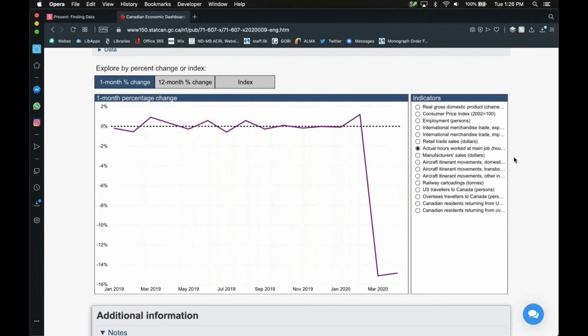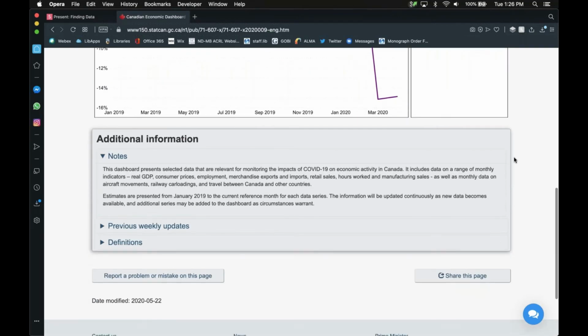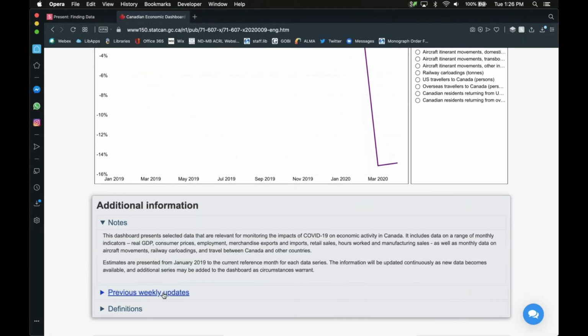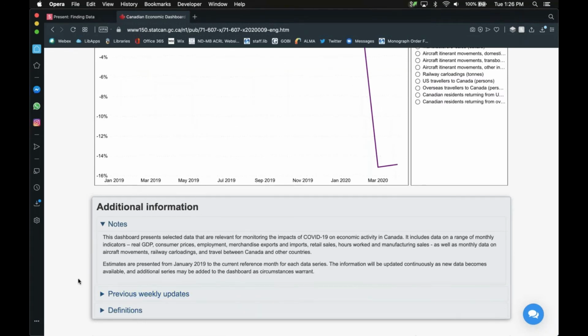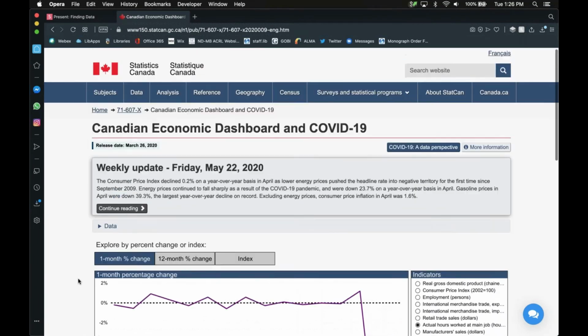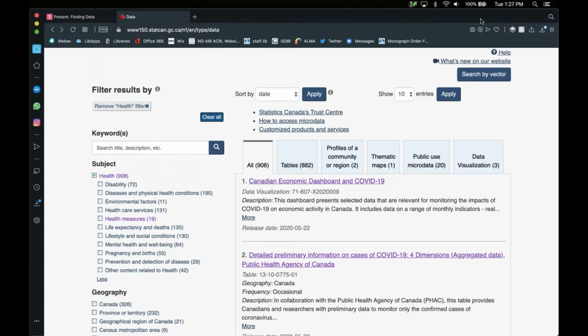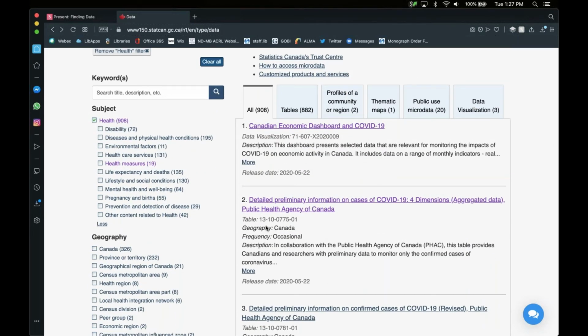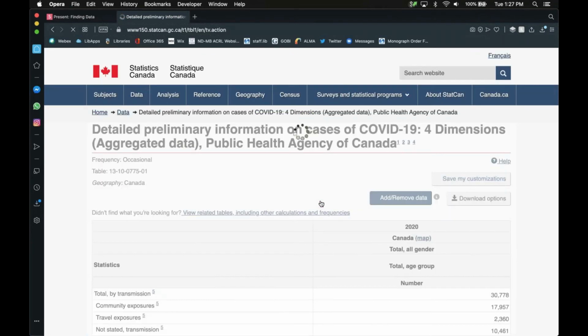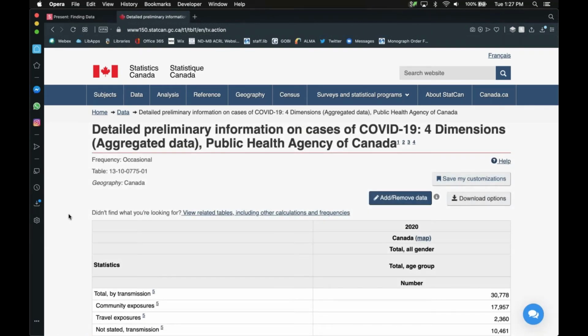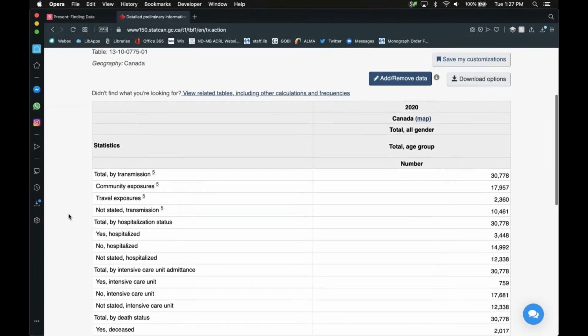But yeah, so this is what a visualization would look like. It gives you notes, weekly updates, definitions, and all that stuff at the bottom. So that's an example of a visualization. And the next thing is preliminary information on cases of COVID-19. Okay, so this is what I wanted to show you, and this is the data table where I'm going to show you how you can add and remove data and change the table based on what you want, how you want it to look.